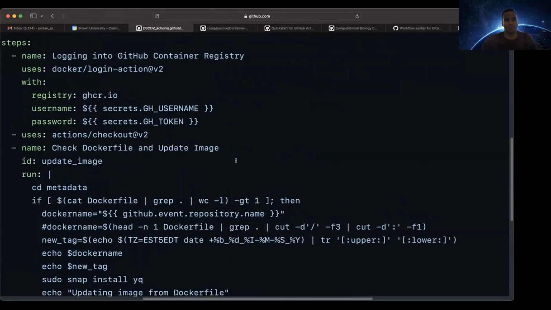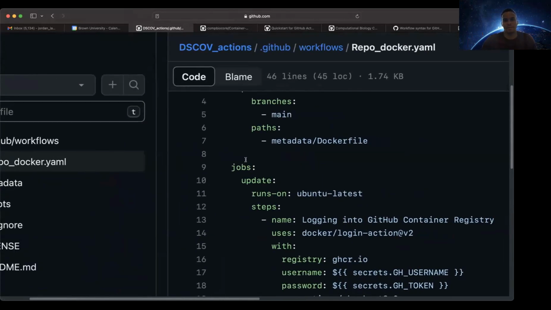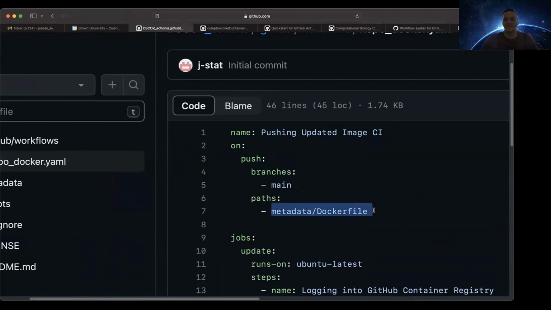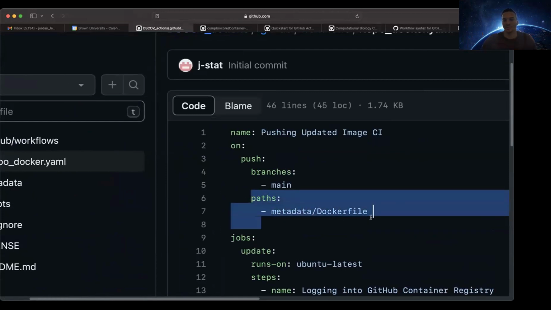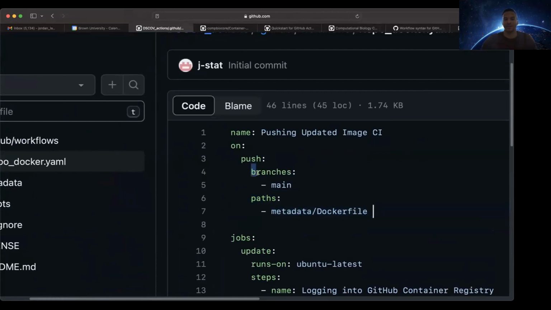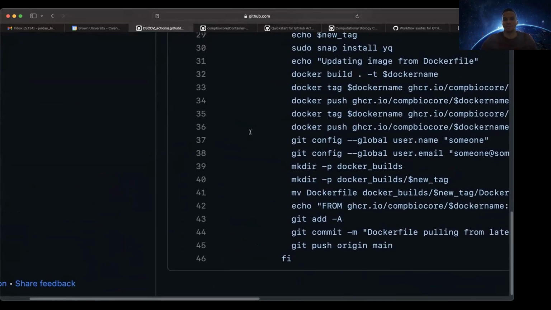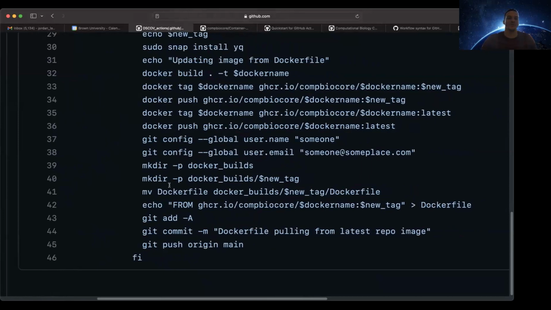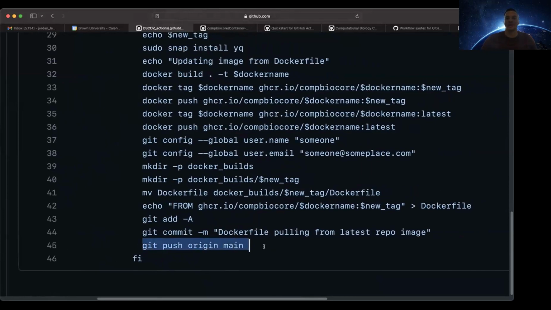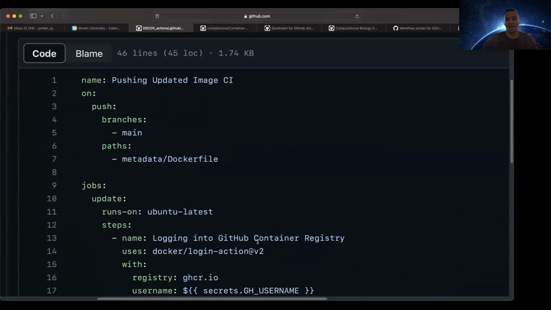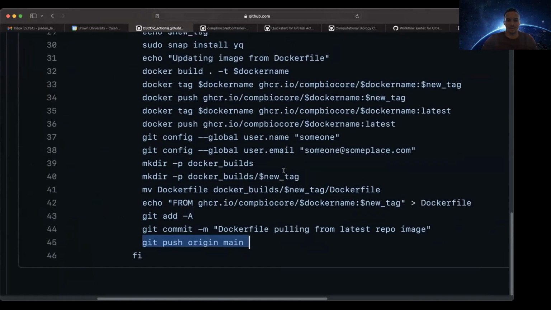And that's why it's important we make this push only happen when there's been a change to the metadata Docker file. This additional piece is really important, because if this wasn't here and the triggering event was just any push to main, then you can see we might actually trigger the workflow over and over again, because we are making a push to main. We update main by committing a new Docker file, but the Docker file hasn't been edited.